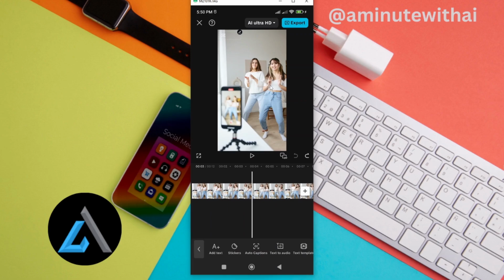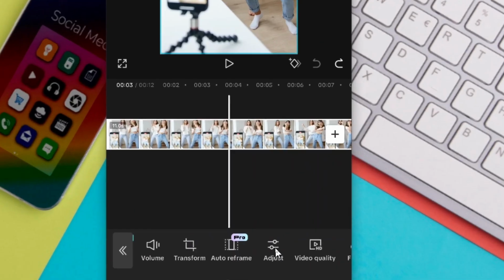In this tutorial, I'm going to show you how you can turn your CapCut video from colored to black and white. So the first thing you need to do is to tap on your clip on the timeline here. So I'll go ahead and do so. And then look for the option called adjust. And here is the adjust option.